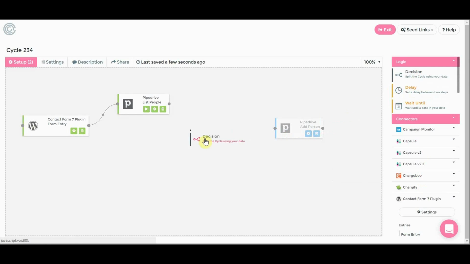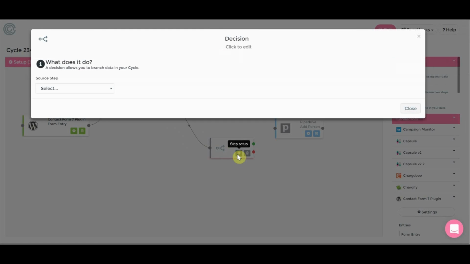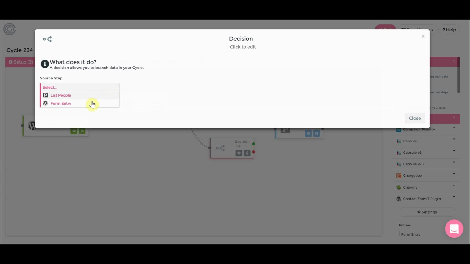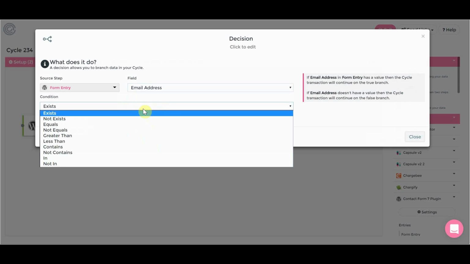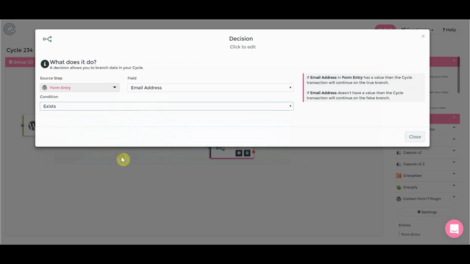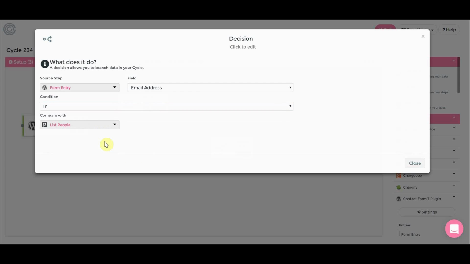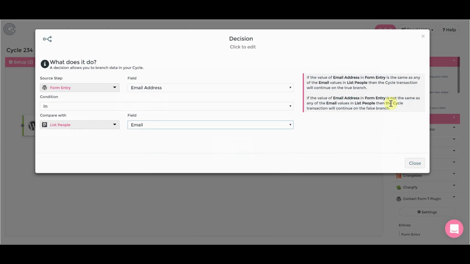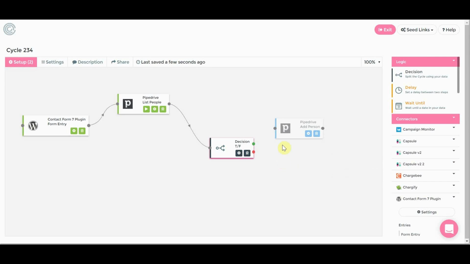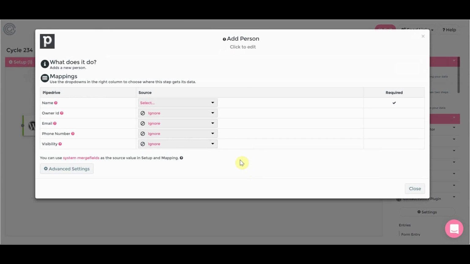And then we use some logic using our decision step. And what we're going to be wanting to do is to look at the new form entry and see if the email address is already in the list of people we have in Pipedrive. So we set this up here. So we're asking, is the new email address that's been submitted in the Pipedrive list of people's list of complete email addresses? And then we have the true or false red or green action based on that. So we're looking for, if people aren't in that, then we can add a new person. So using the red branch, we connect that to the add person and map the fields.